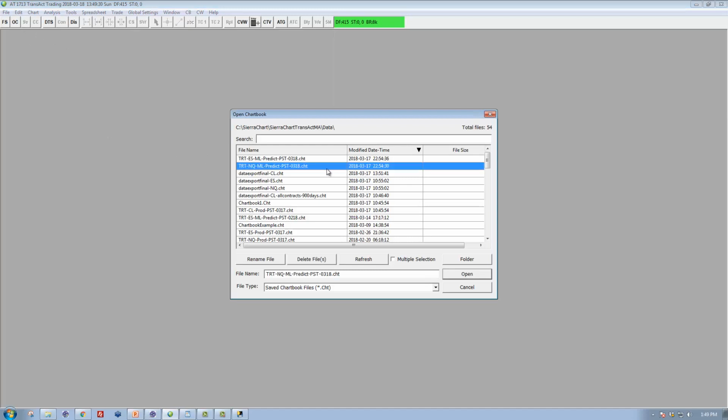So the name is TRT for The Rational Trader, and then the symbol NQ. ML is machine learning. ML Predict means it's the automated trading system. Okay, PST means it's my time zone, Pacific Standard Time. And then 0318 is a date code, March 2018. These will update periodically, and so that's why that date code is useful. Let's open up the NQ.